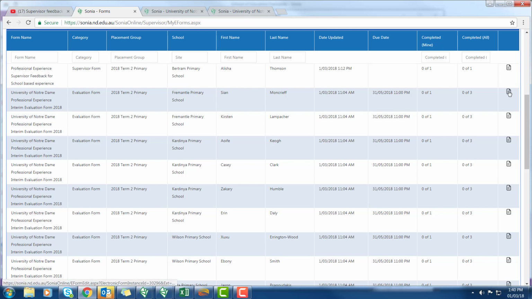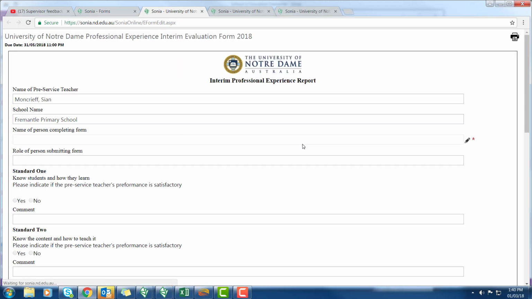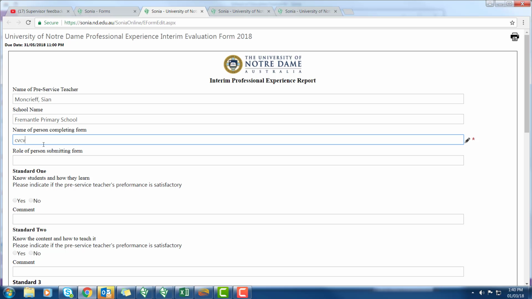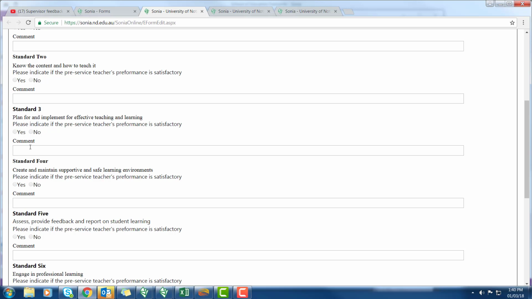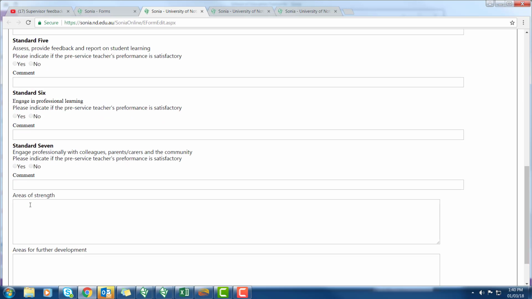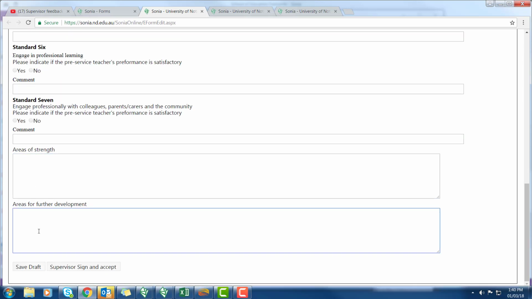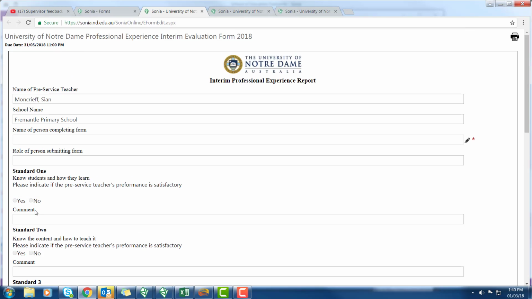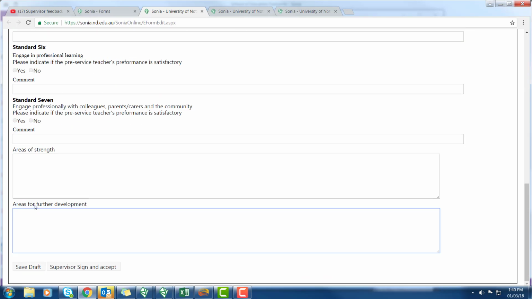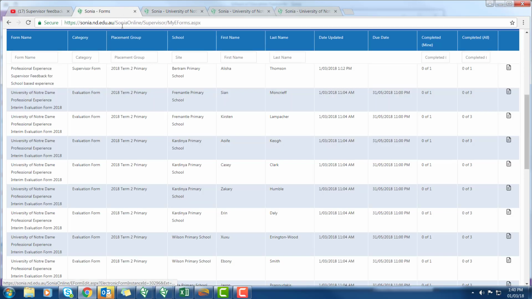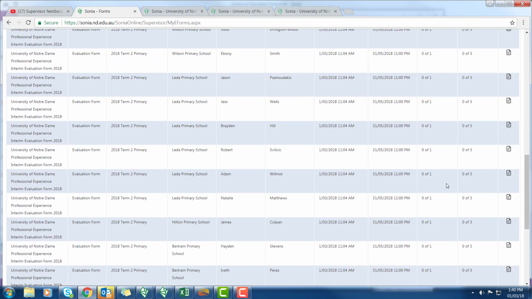So I'm just going to click on one of those evaluation forms so you can see. Okay, so this is the interim report. Notice that the interim report comments you cannot write in at all, because these are for the mentor teacher to write in. So you have a read-only version of this. All you're able to do is to sign and accept it. In the same way that the student gets a read-only version of it, they can sign and accept it. It's only the mentor teacher that gets an editable version.